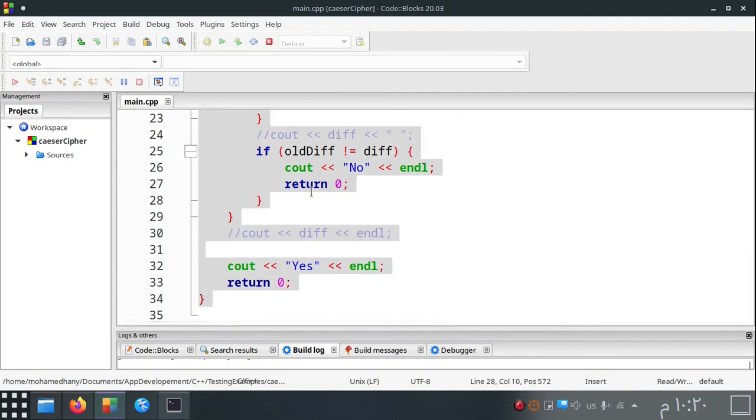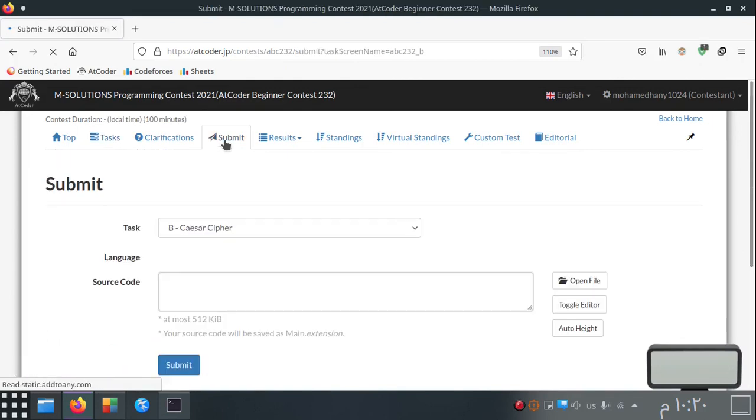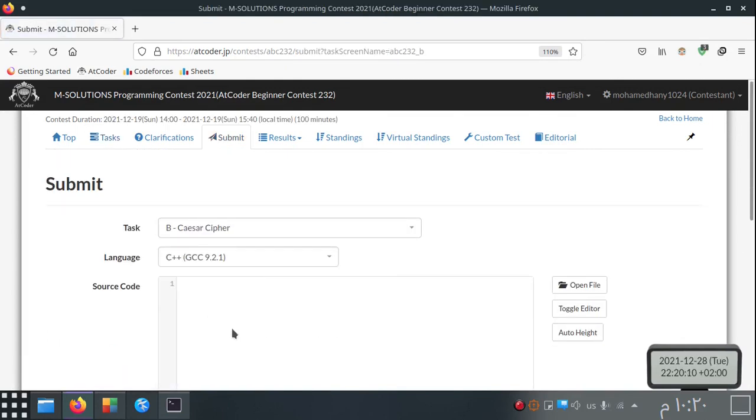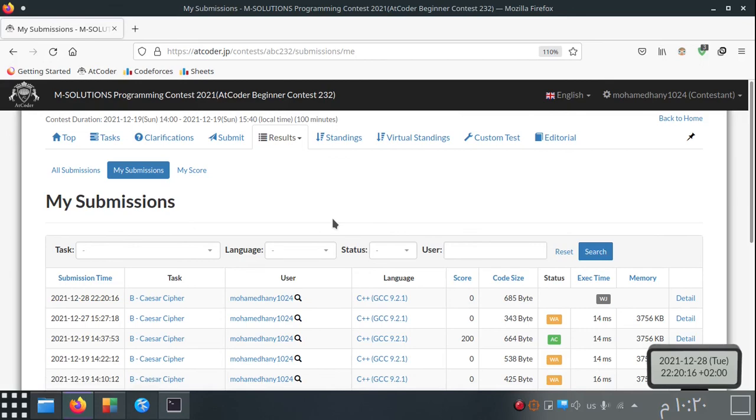So if you just go ahead now, copy our code and judge it on AtCoder, and see if it works. It's gonna yield us an accepted result.